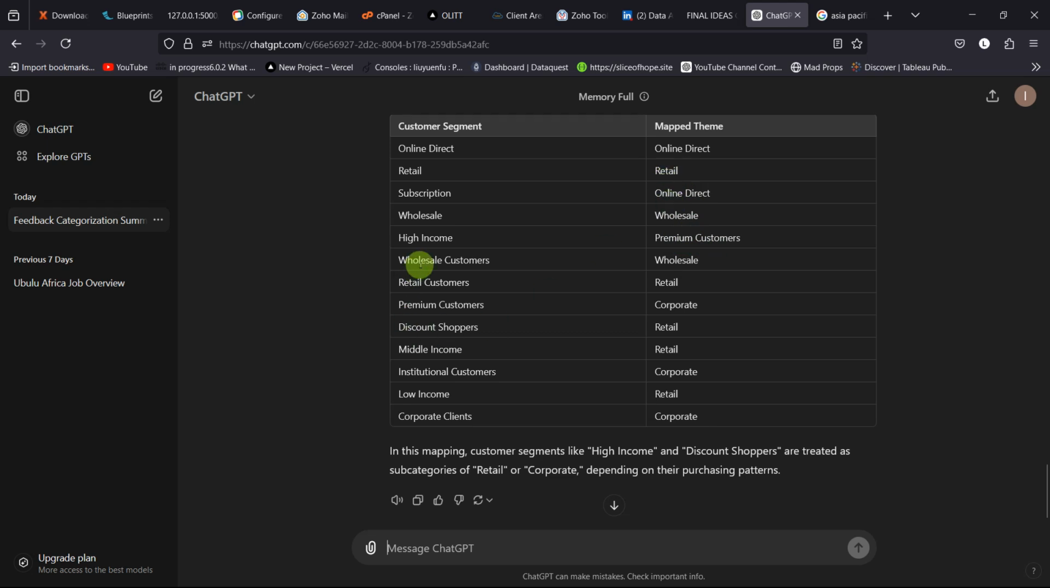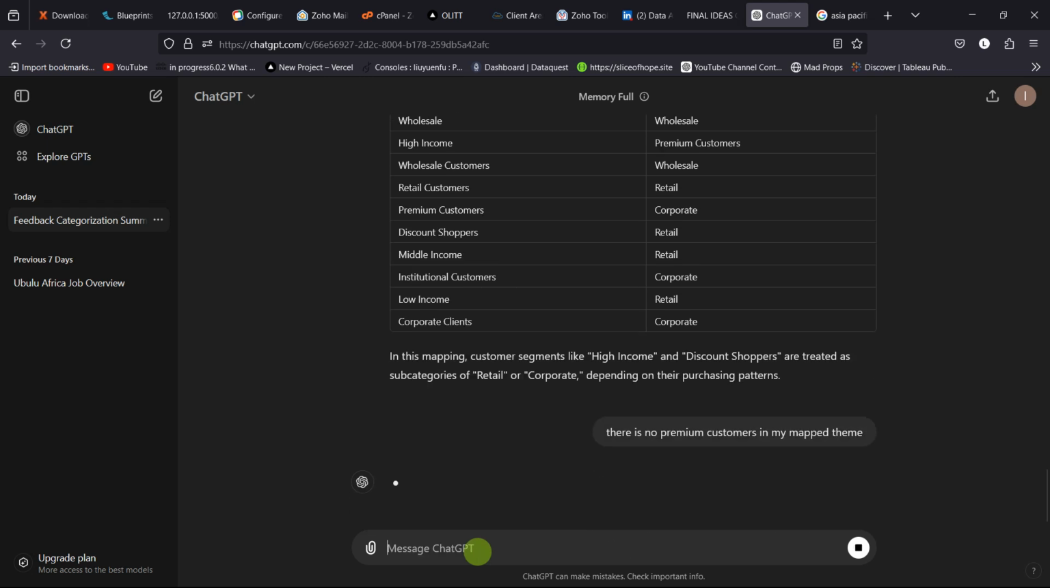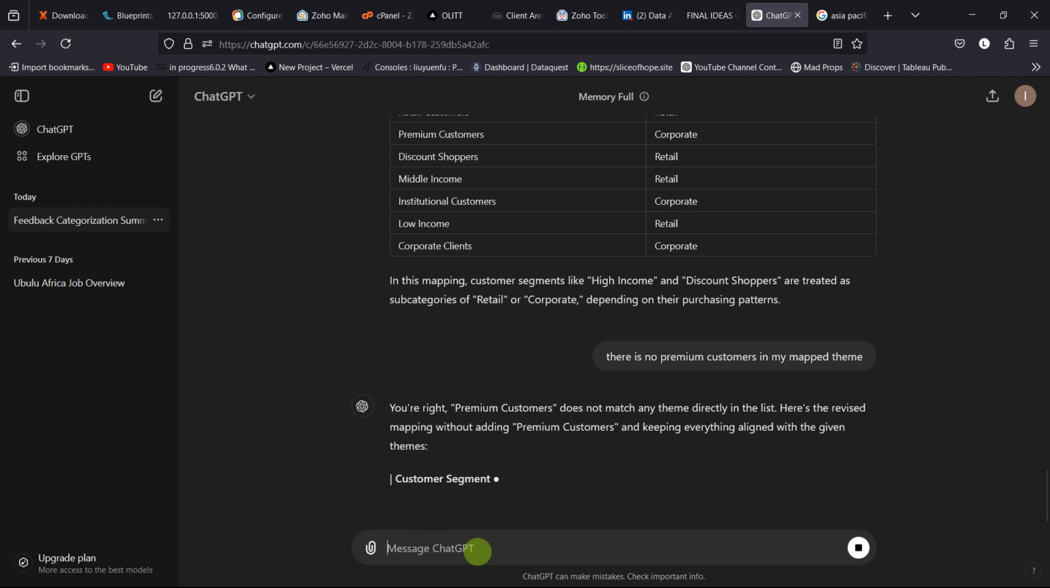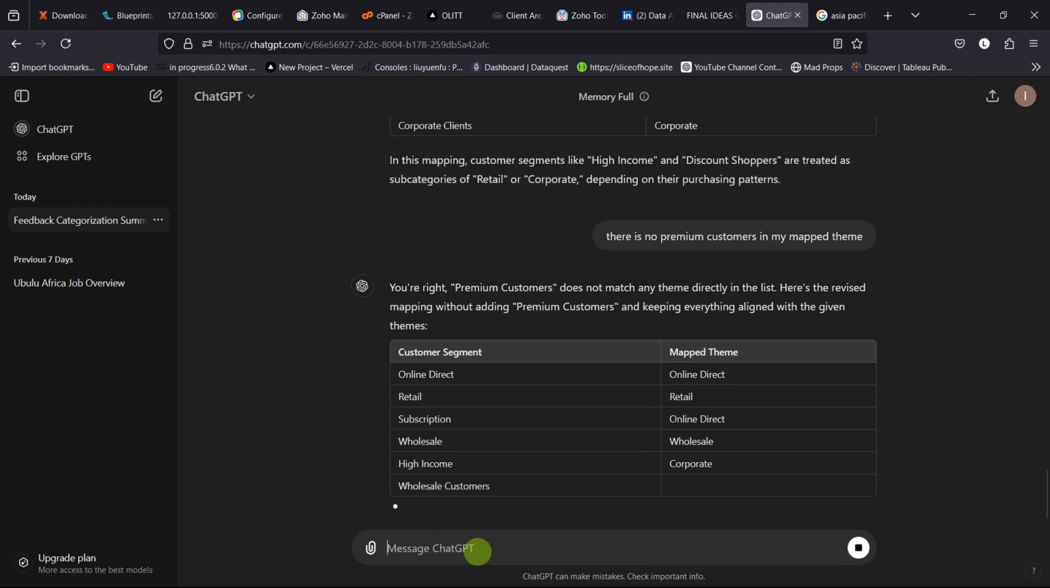So it's doing things. You can see that it is mapping it to most extent correctly, but there's no premium customers in my mapped team, right? So I would say there is no premium customers in my map team. And it's going to correct it.